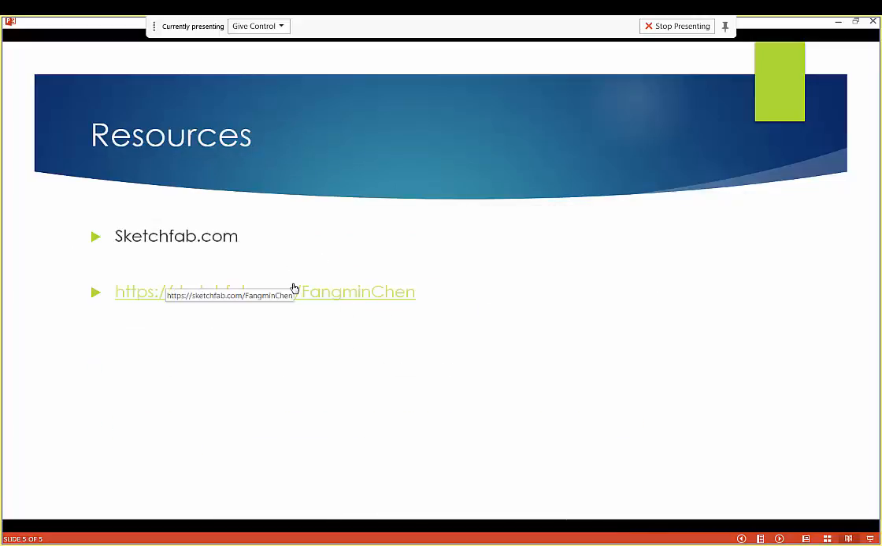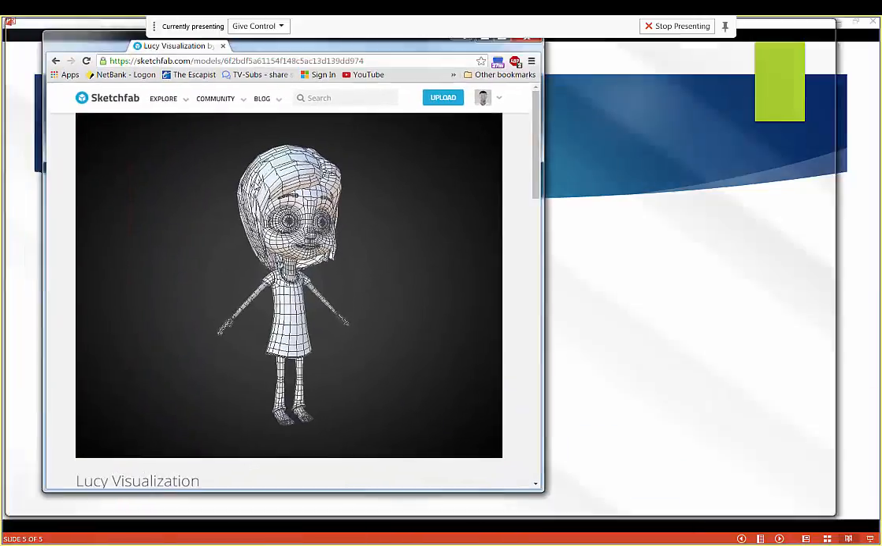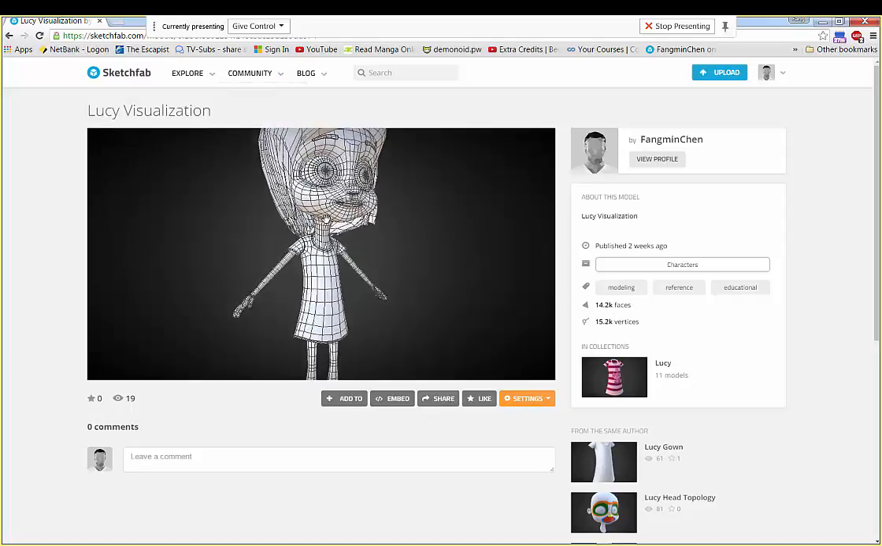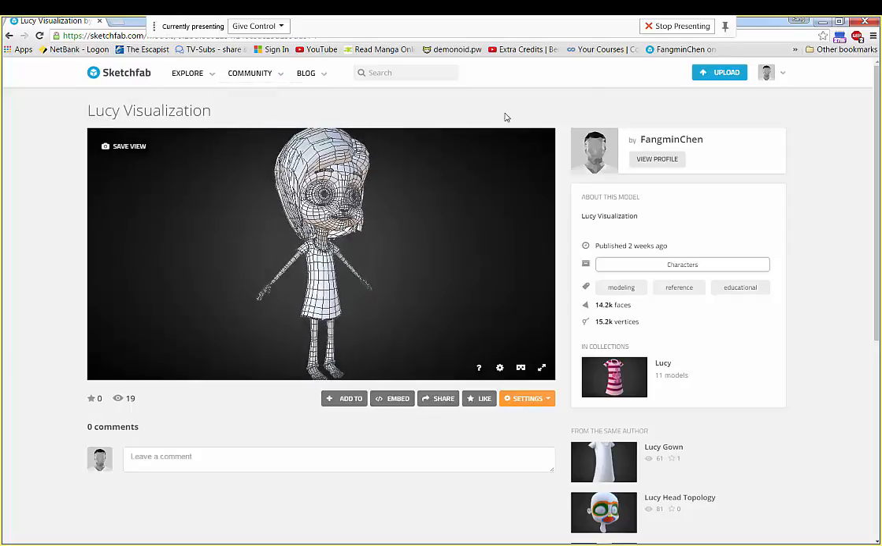So here are some more resources. Here is something I made for another client. Let me bring that up. So, here we go. That's the character they wanted me to model for them. And you guys can go to this site as well. It's called Sketchfab. And what you do is you go to Sketchfab and then slash my name.